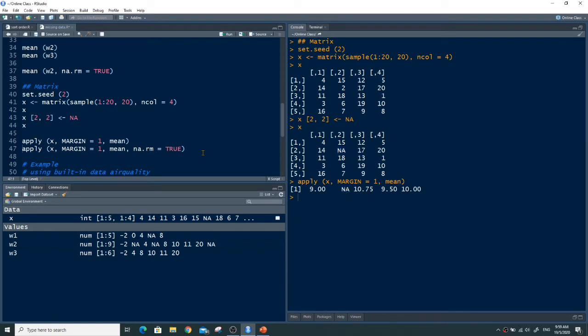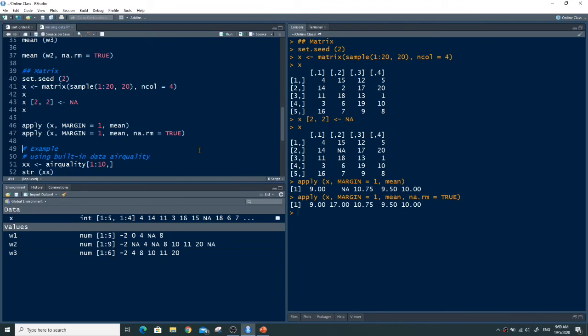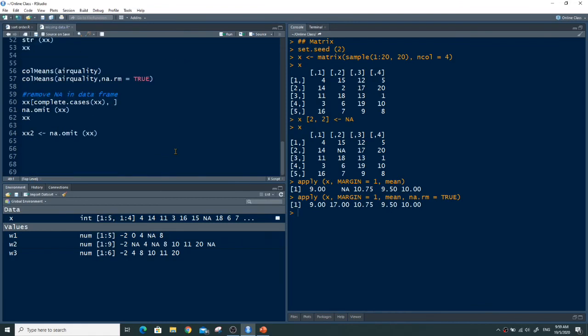Again, you can put the argument na.rm equals TRUE, so that R can recognize there is actually an NA in your matrix here. Okay, so that's the thing, right? Let's take a look at another example.